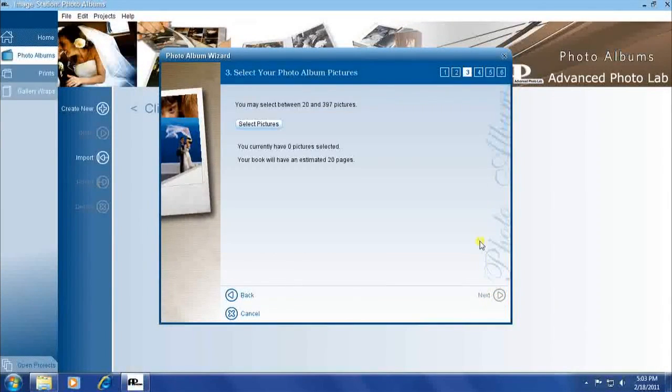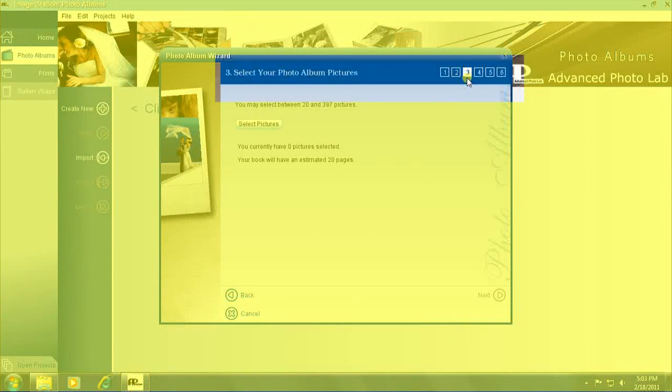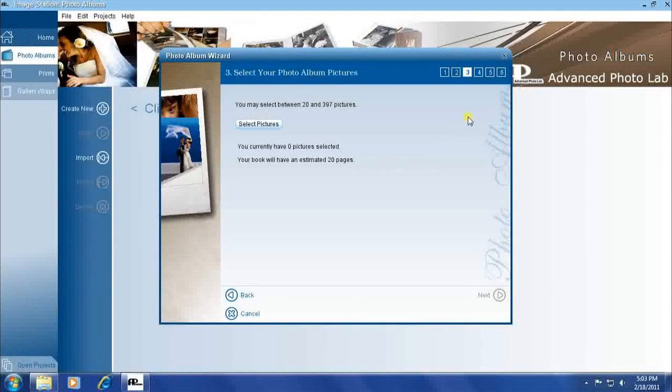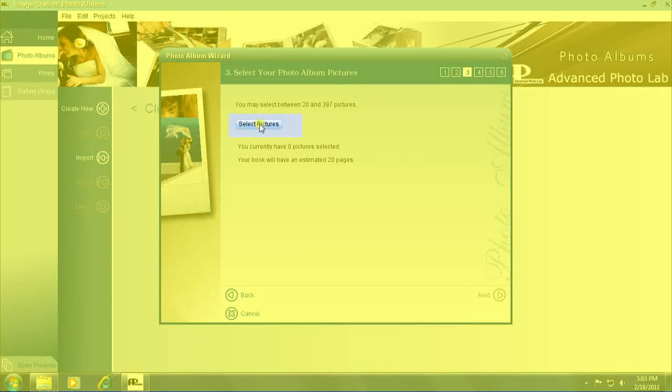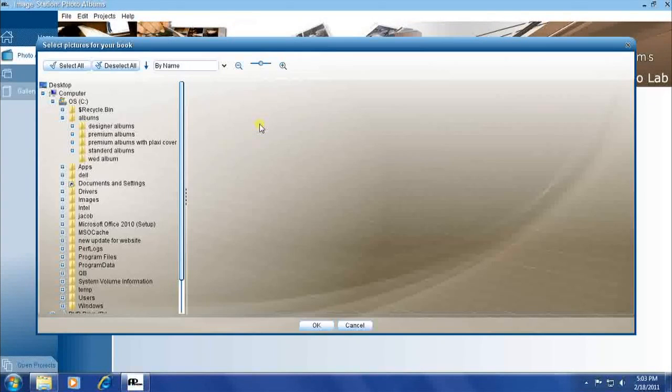We're now on step 3. Select your photo album pictures. This is where we input our images from our hard drive or other computer location into the Image Station program. We have already created a special folder for the pictures we're going to be using. I'll now click on the folder, and we then see thumbnails of all the images in the folder.